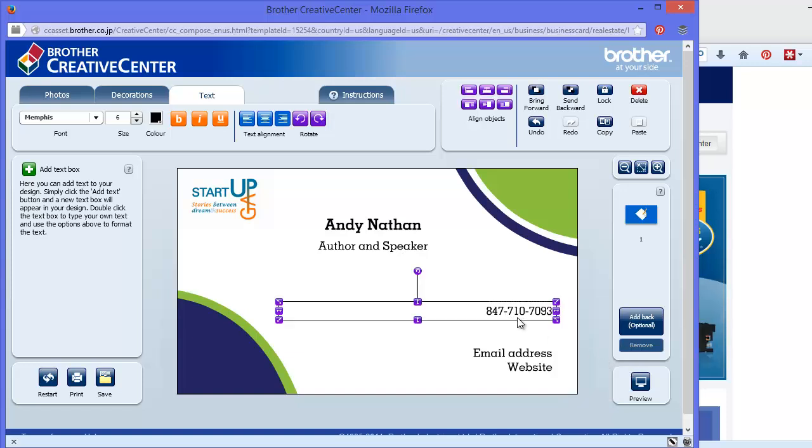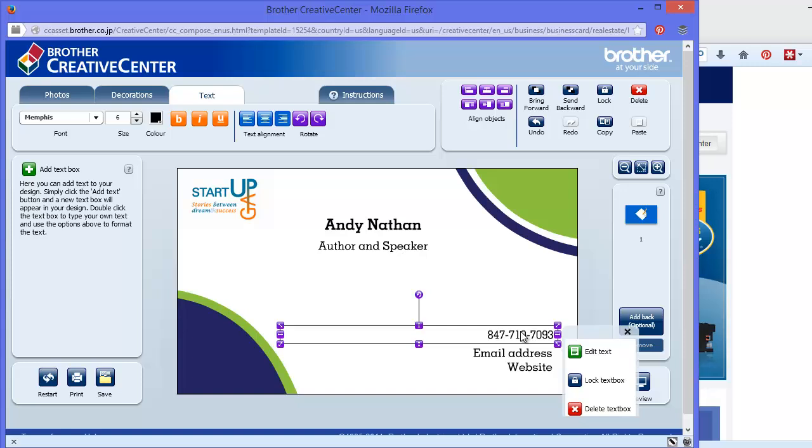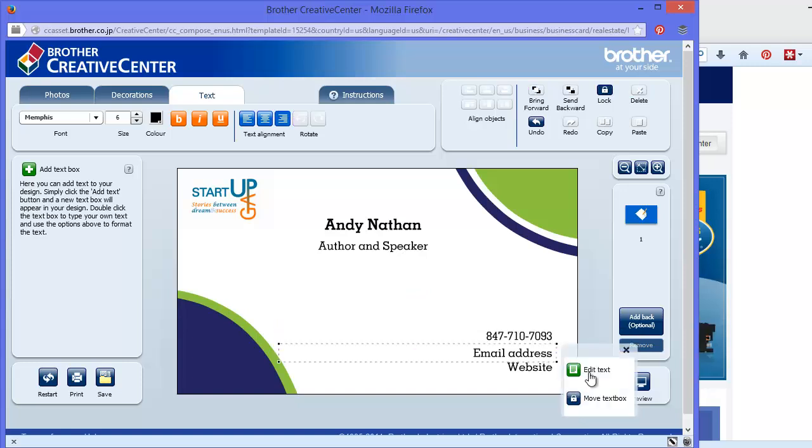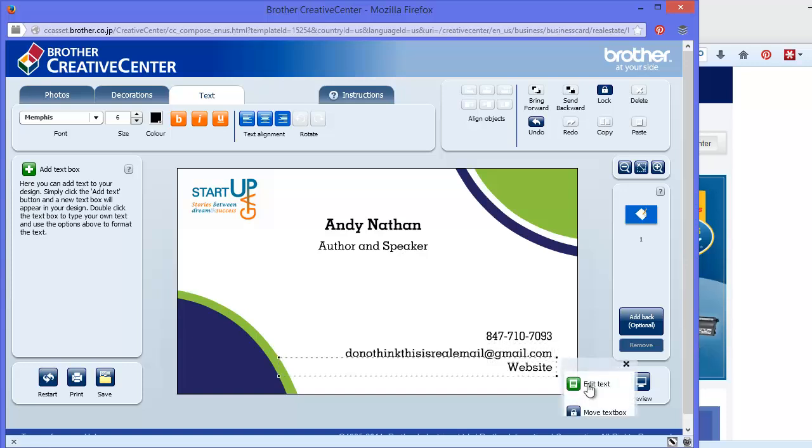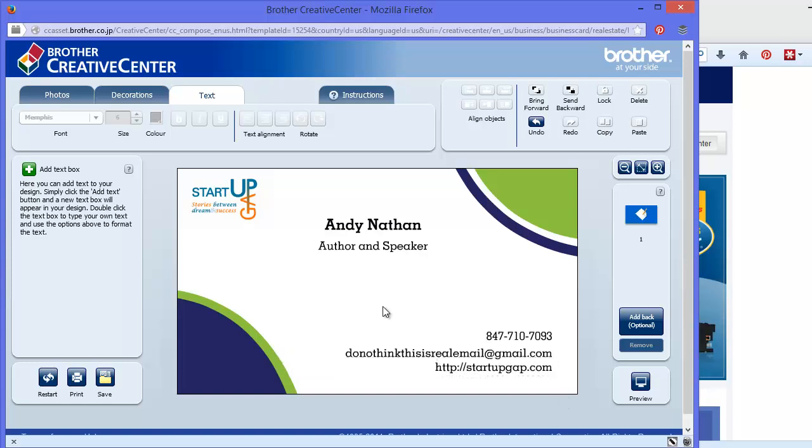Move text box. See, so I want to move this so it's all in one spot. And then what I'm going to do here is I'll put in my email, and this is my, do not think this is real, email at gmail.com. And then I could type in my website here, at startupgap.com, and then let's click here and let's take a quick look at it.